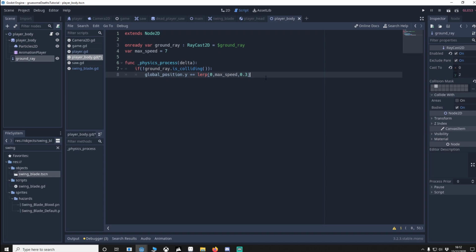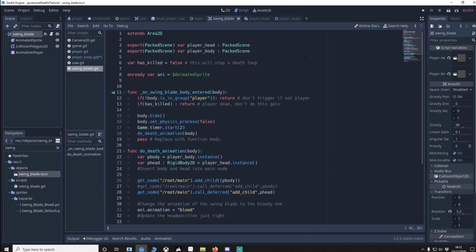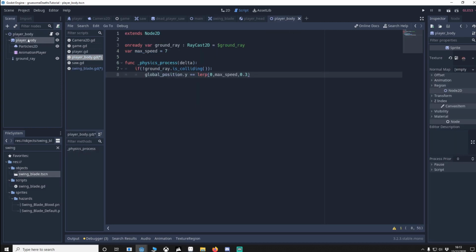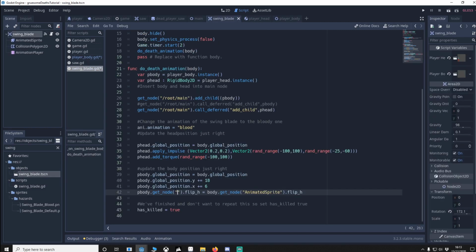Right now we will have to change a little bit of code because we've just changed a type. So we can go to the swing blade. In swing blade, you notice right at the bottom, straight away, P body flip H. Now this is a variable of the animated sprite or a sprite. However, we're now calling it from a Node2D, so that doesn't exist. So what we're going to have to do is just change this to get node, and we want to make sure that we use the right variable name. So we go to here, it's called player body. So let's go back, save this, and now if we press play, let's see.